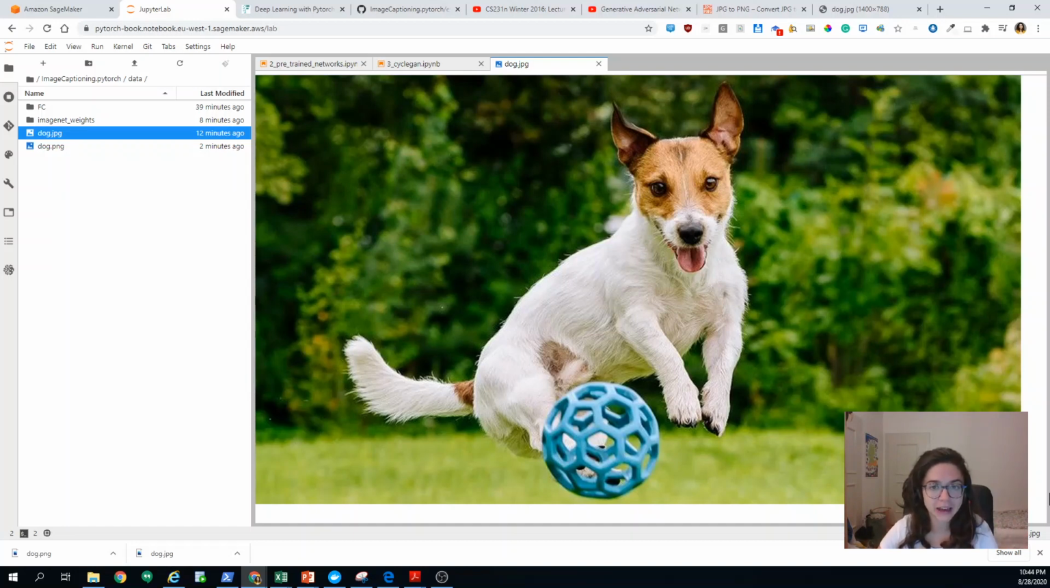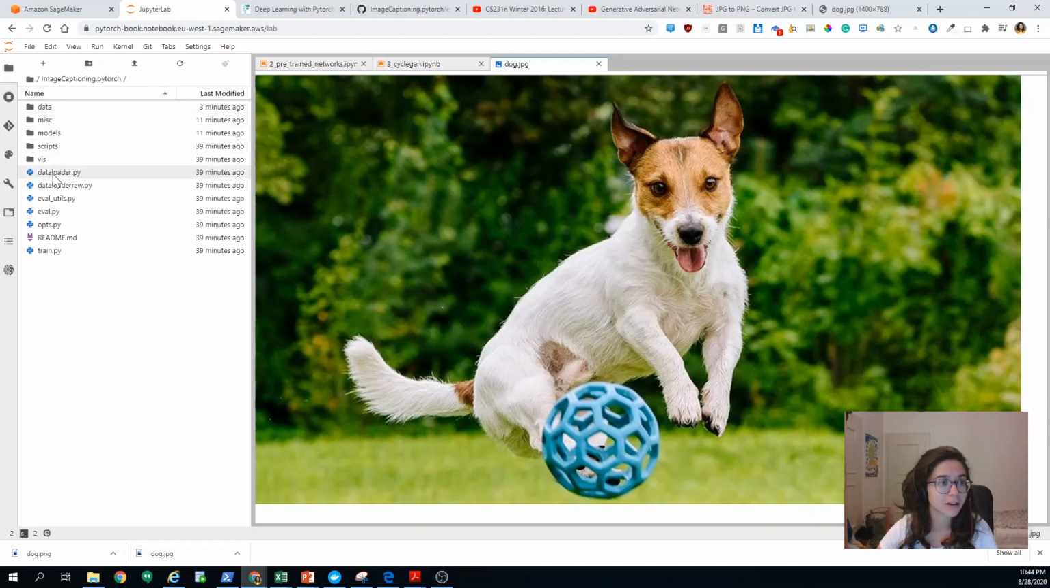So basically I chose an image of a dog playing with a ball. And what the author tells you is, that's the other repo we clone, and you have to go to this one and make sure you put your images in this data folder, right? And here I put my dog image both as a JPEG and a PNG. Didn't seem to help, but that's what I tried.